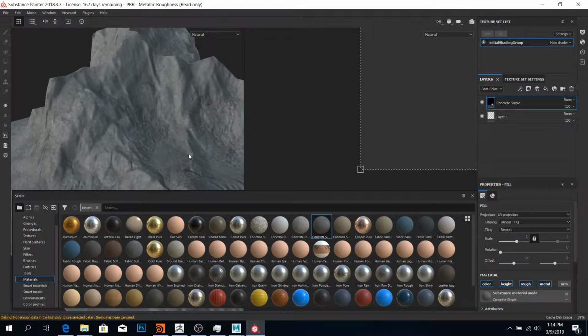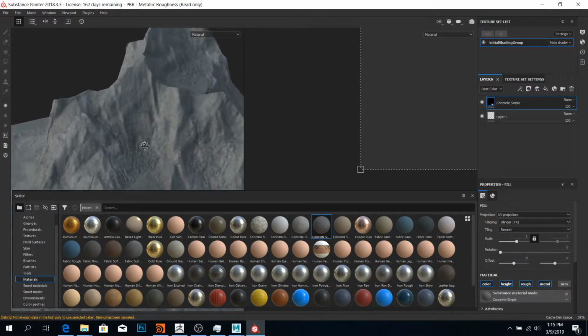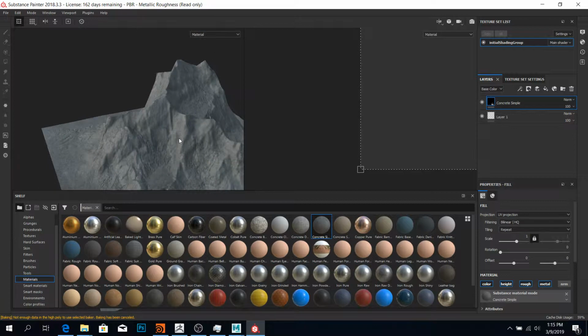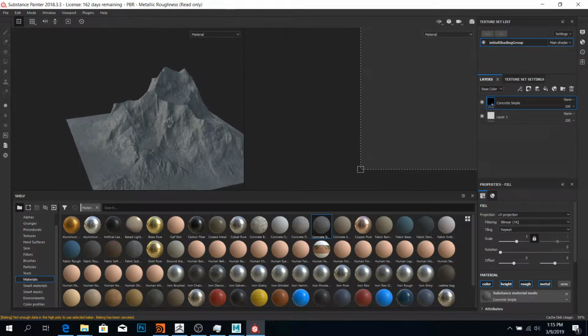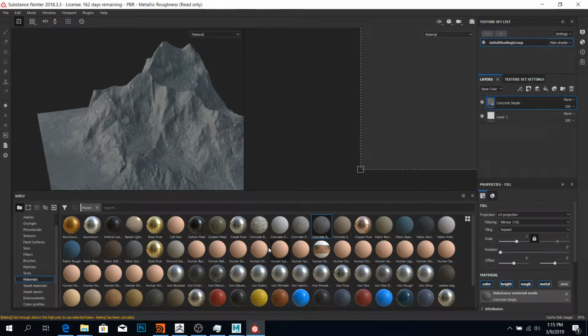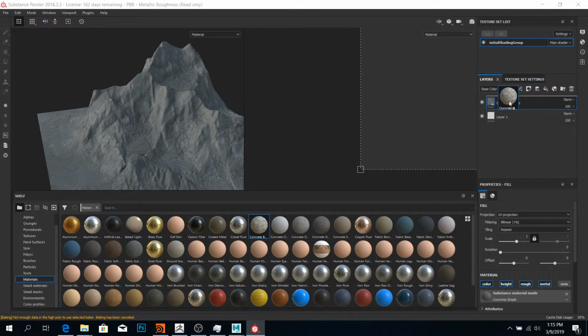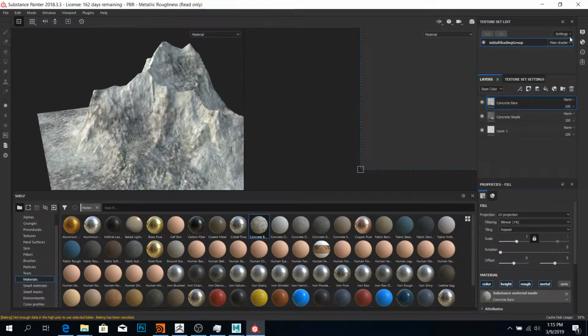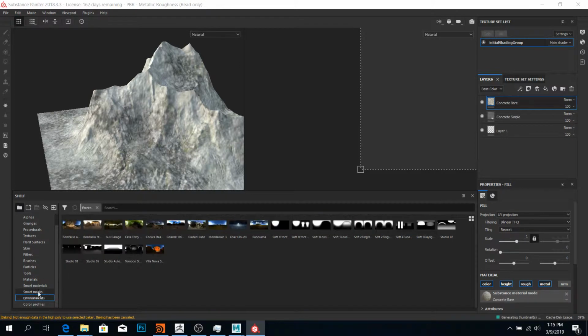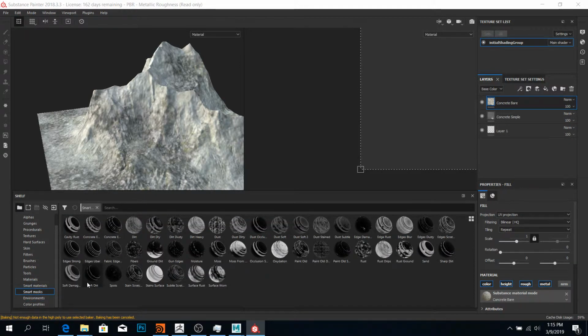And so that gives me this kind of basic mountain overlay, and whatever you need, you just go find a material that's going to work for that. Okay, so let's do this concrete bare. Maybe we'll drop that in there. Okay, and let's add some masks. So if we come over here and go to Smart Masks, we can start to really dial in stuff.